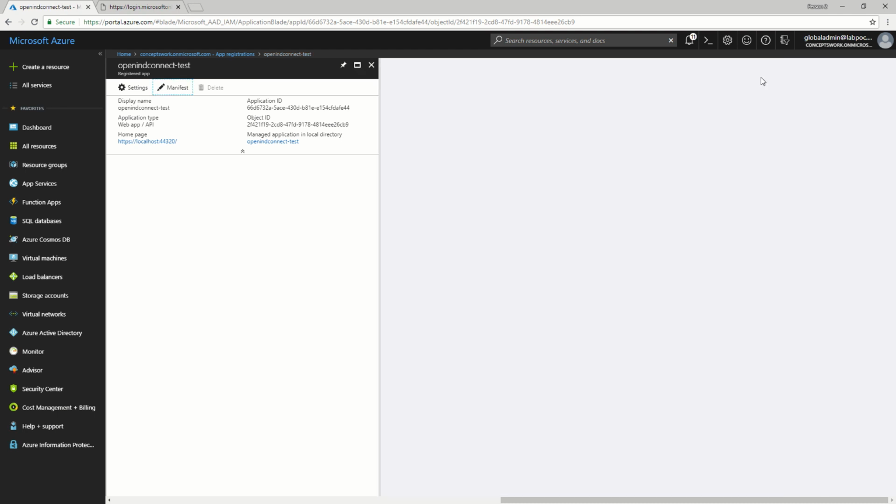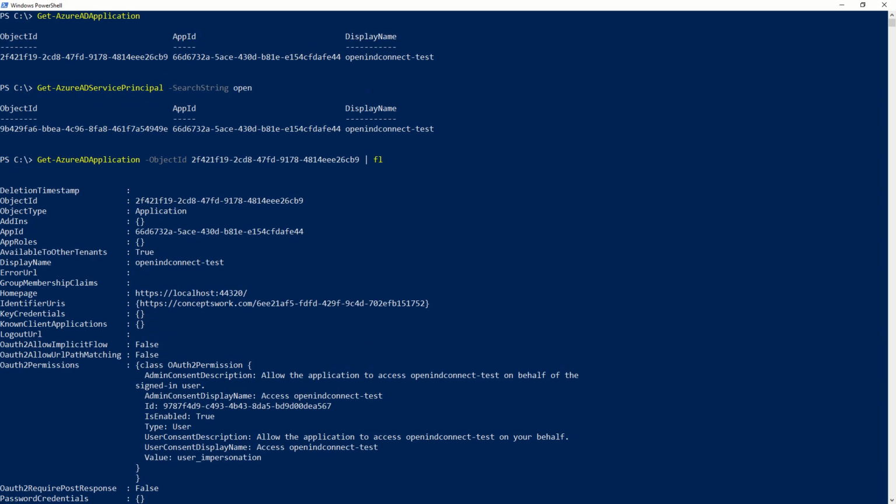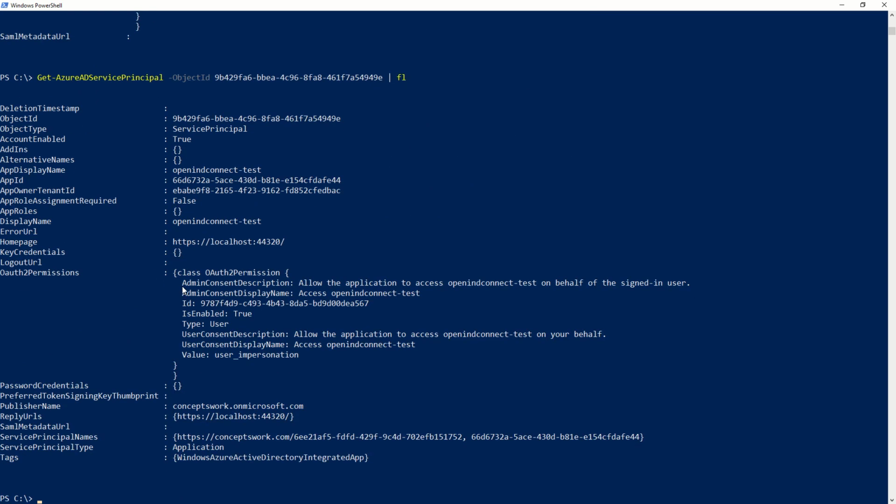Now let's go back to PowerShell and run the same command for the service principal object. Now if we do Get-AzureADServicePrincipal, and if we format the list, this is the set of attributes which are populated by default. Now, as I was saying before, the service principal object uses certain attributes that are associated with your application object.